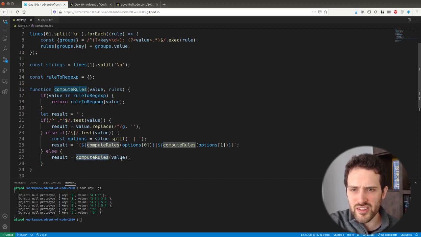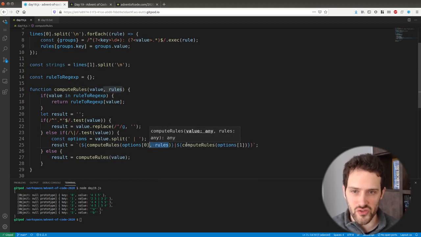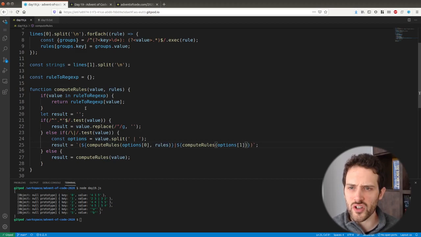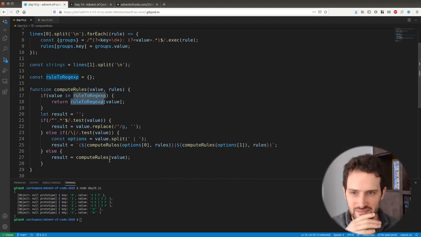Now I think this is going to create an infinite loop. First of all, here I made a mistake. I need to make sure there is the object rules. But I want to avoid using a global object in here. Actually, I'm using this global object, but that's it. No more global objects.